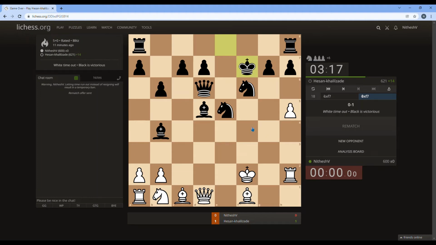So that's the interesting part about the queen. That's why we call it the most powerful piece, because it's kind of like a hybrid of two important pieces, the rook and the bishop.